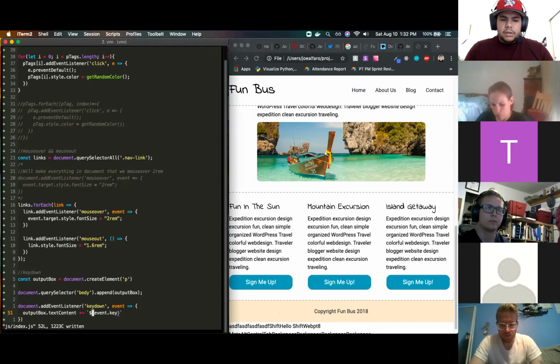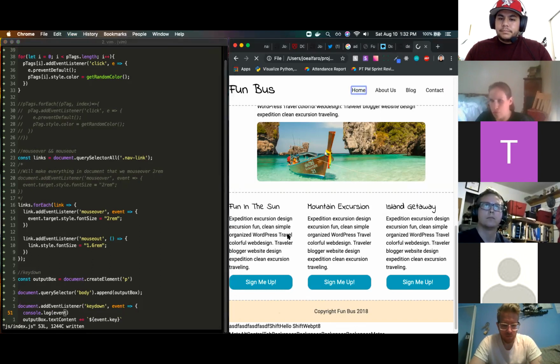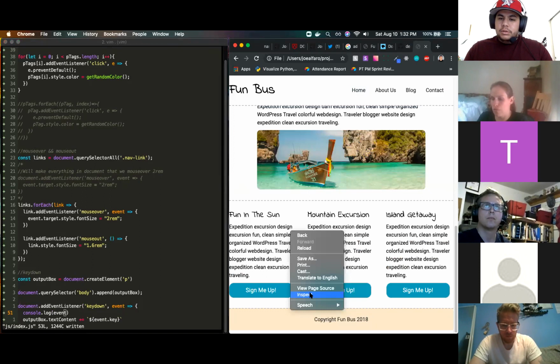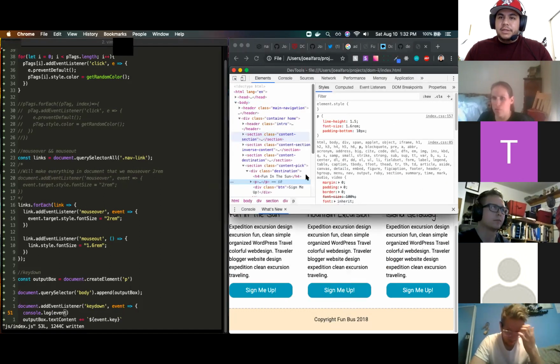Actually, I was going to print the key code, but I don't know if it's on there. Let's see. We can console.log the event in this case and look for it real quick. You guys are total hackers now. We just made a keylogger. We're going to steal people's credit cards and passwords.